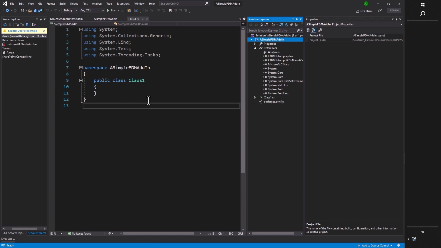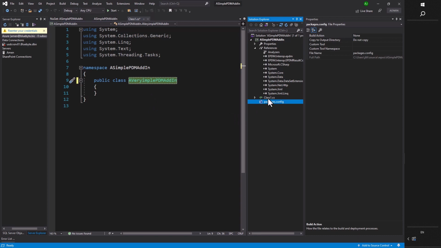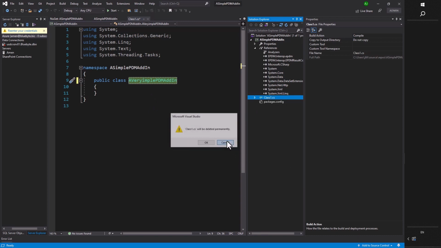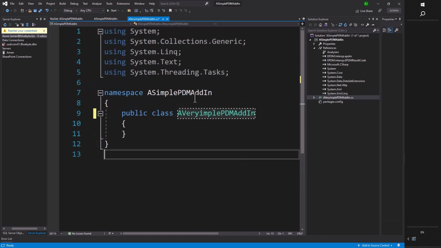Great. Now we can finally start writing code. I'm going to rename the class to a very simple PDM add-in. And I'm going to rename the file in the Solution Explorer by right-clicking on it. Oops, I did not mean that. Click on rename. I'm going to get some more space here. Just let me resize these files right here.